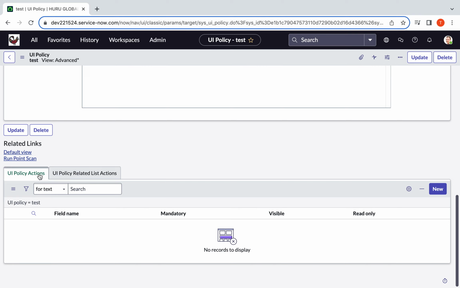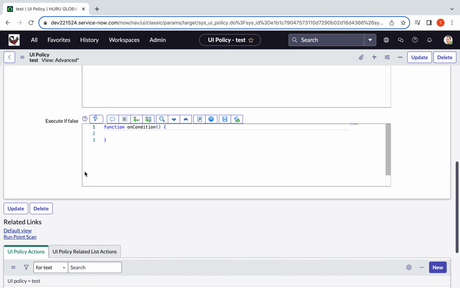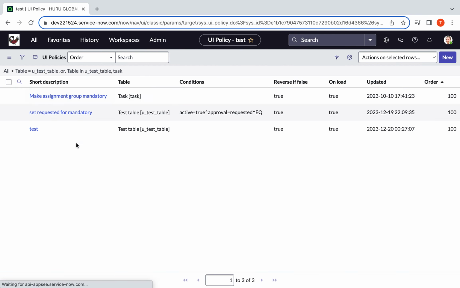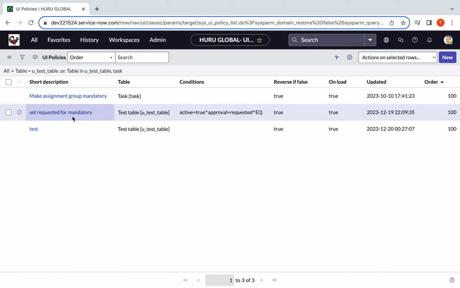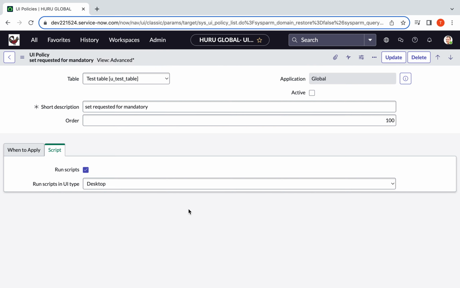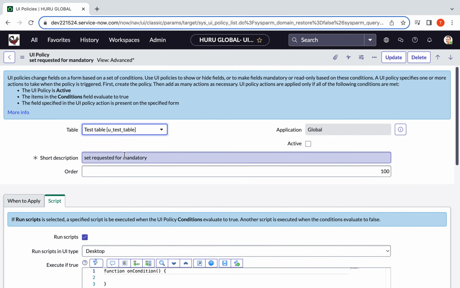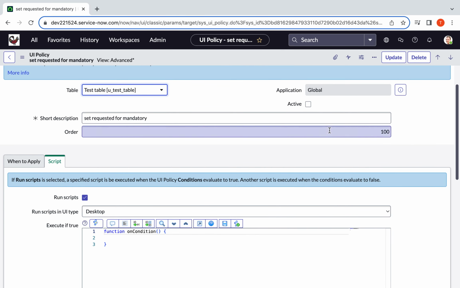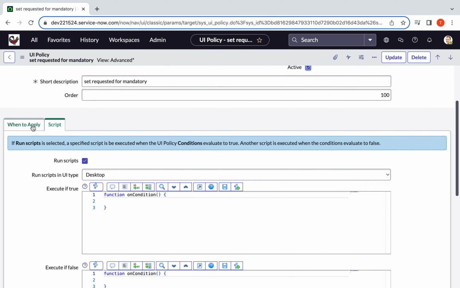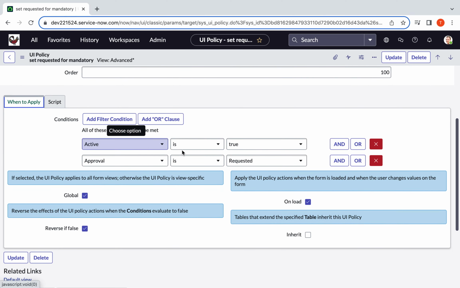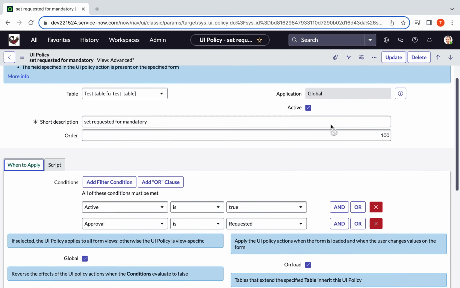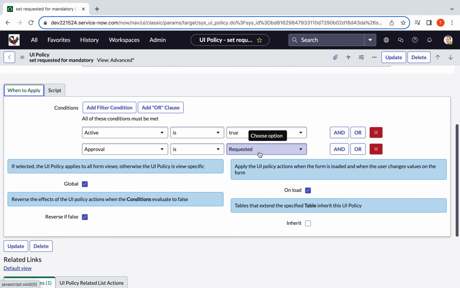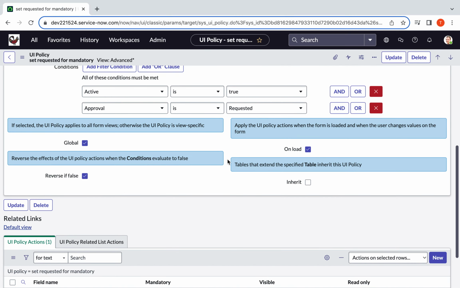UI policy actions are used to make the fields mandatory, hidden or visible, or read-only. Let's have a look at an example I've created before for demonstration purposes. In this UI policy, I'm setting the requested for field mandatory. Active is checked. Condition, when to apply: active is true, which means the record is active, and approval is requested. So when a record is active and the approval is requested, this UI policy will run.